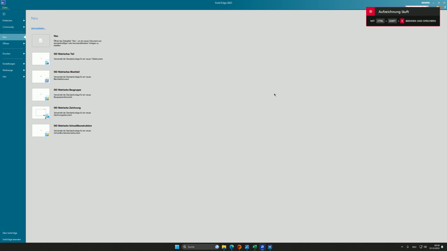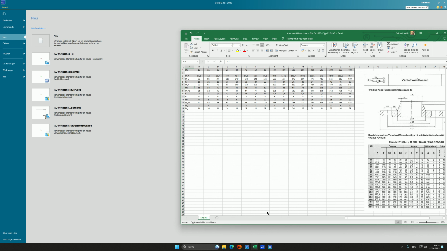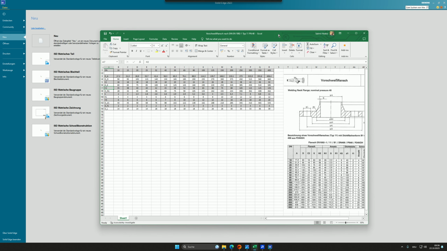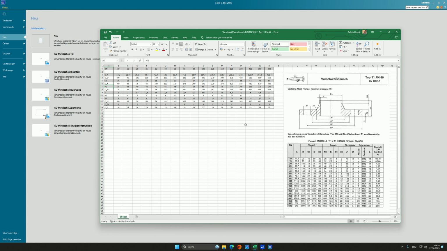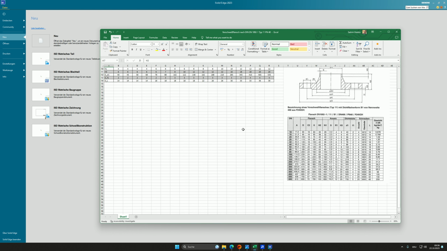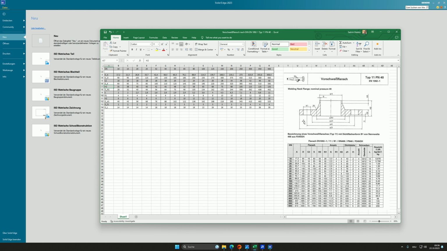Today I will try to explain to you how to use data from the Excel table in order to create parametric modeled parts in Solid Edge 2023. For example, I have chosen the welded flange for the pipes. And according to the standard EN 1092-1, the flange looks like this.